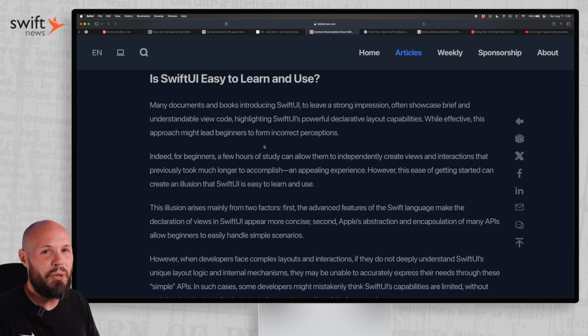But I remember they showed a list being like two lines of code. And remember, we're coming from the UIKit world where you had to do the UITableViewDelegate and reusable cells and all that stuff. Building a simple table view or a list was a decent chunk of code. So when they put up a list with like four lines of code, everyone was like, what? But that leans into this, is it easy to learn and use?